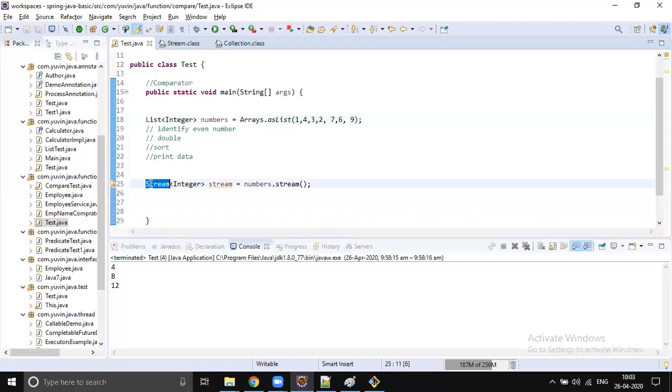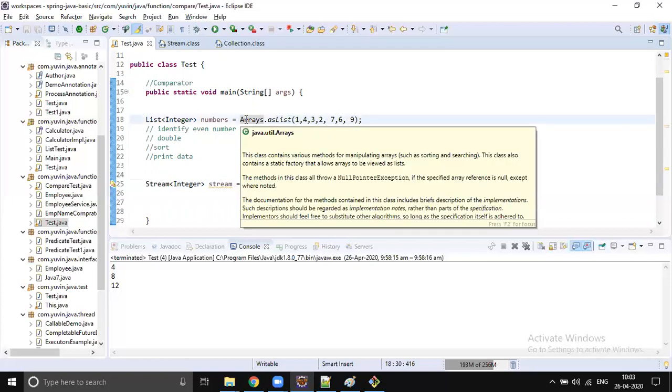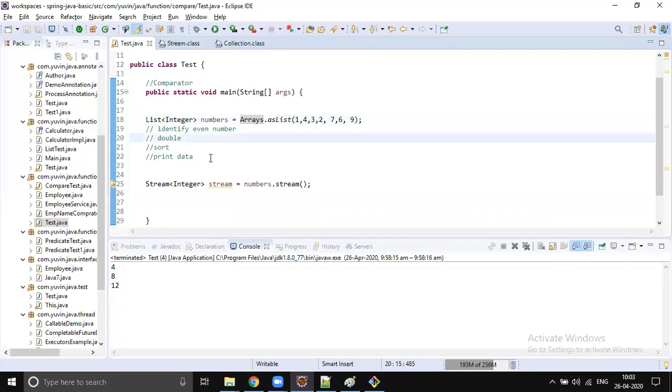Either you have to use stream with a collection, or you can use it with arrays also, because arrays is one flavor of collection, right? Arrays class is one flavor of collection. So stream will always work with the collections. Streams can't work individually.